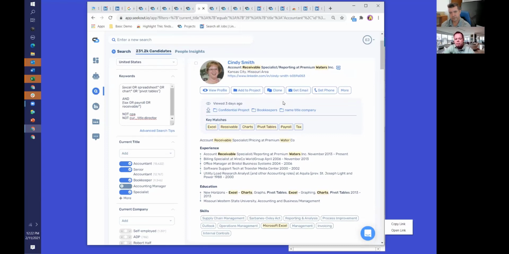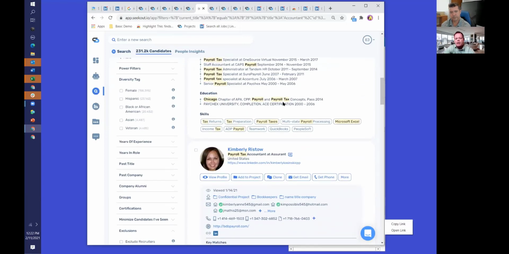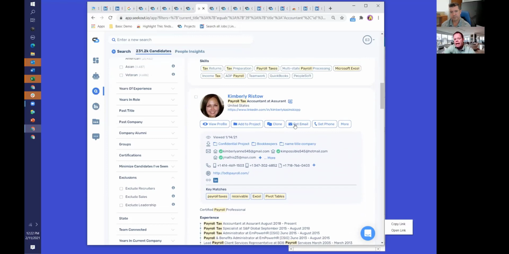These are the matches. But now as I scroll down, when I get down to Kimberly, I've already clicked the get phone number and get email button. So I get 3 phone numbers and 3 emails for Kimberly. Okay, one's a Gmail, one's a Hotmail, one's an MSN. Now, anybody who's been around recruiting for a while can say MSN's pretty darn old. Okay, Hotmail's pretty darn old.